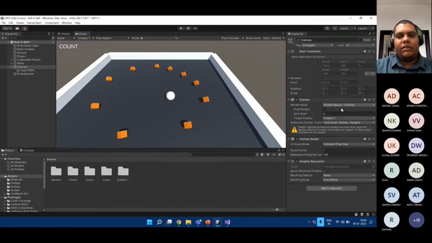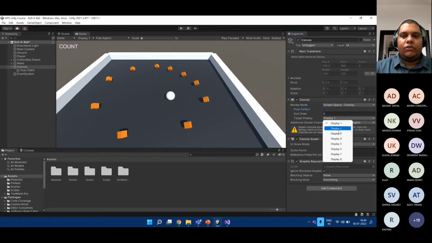Now there's one more option that we have here, which is target display. I can choose which display I want to display this specific canvas on. And this is something that I want to draw your attention to right now, something called canvas scaler. Right now what we have is a constant pixel size. This means wherever I put my text or different UI elements, that is where they'll remain. But if I want to change this, I can scale with screen size or constant physical size.